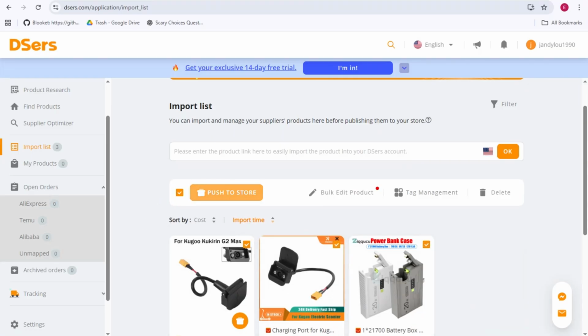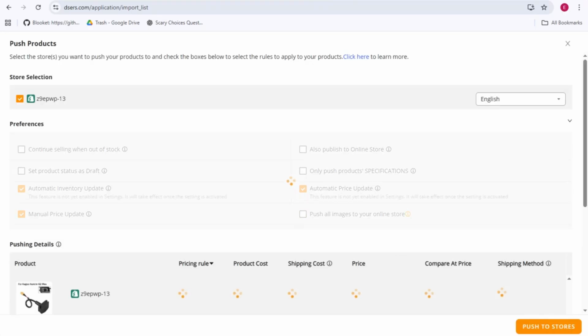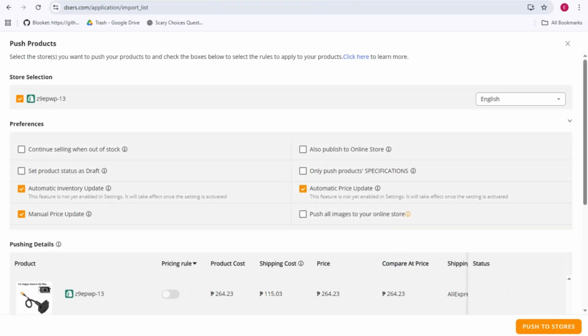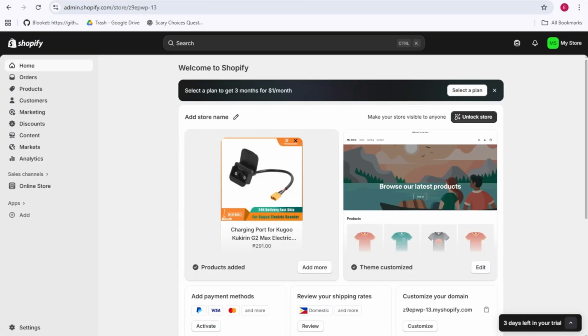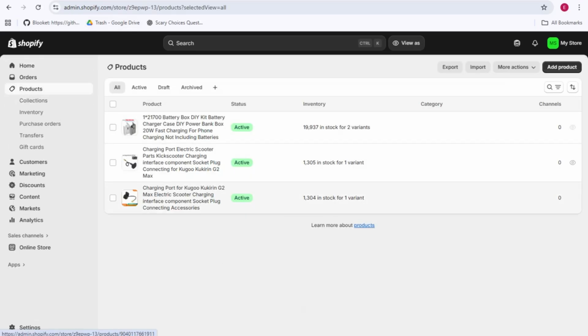Make sure that you have added the correct Shopify store. You can recheck here if this is your Shopify store. You can edit, you can add information. Once done, tap on Push to Stores. Go to your Shopify to see if you have added these products from AliExpress to your Shopify products with the help of Dsers. And basically that's it.